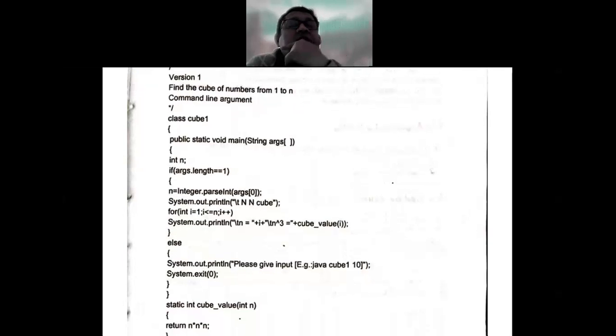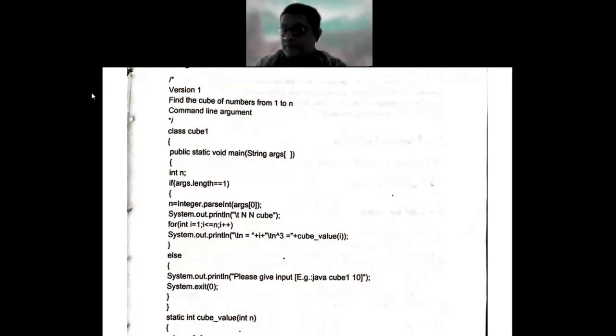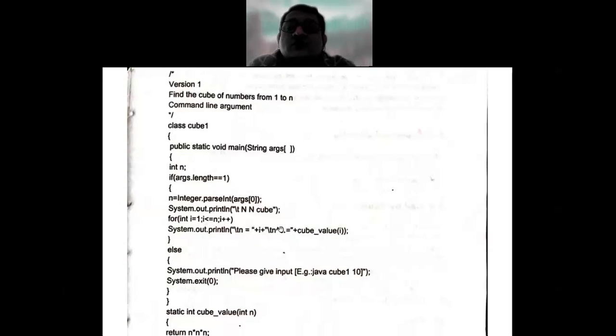If you don't convert, for example, suppose you want to add two integers. If you don't convert them, suppose you want to add 35 and 5, 35 and 05, it will become 3505. But if you convert them to integer, the sum will be 40. That is the difference. So n equal integer dot parse, then System.out n cube.